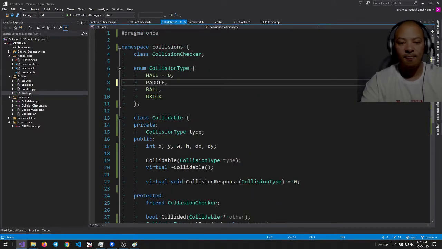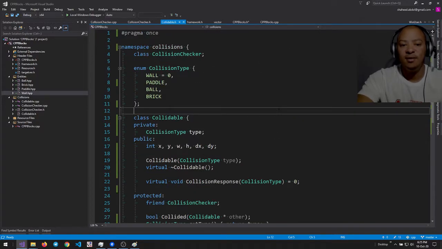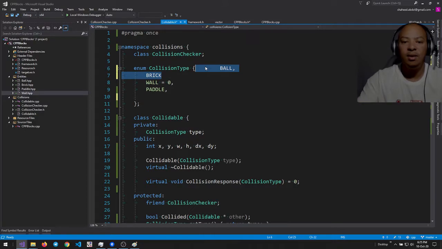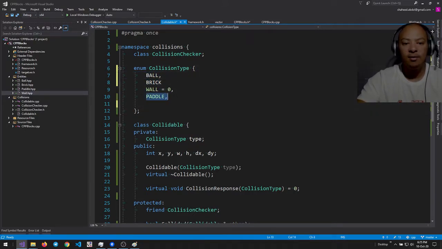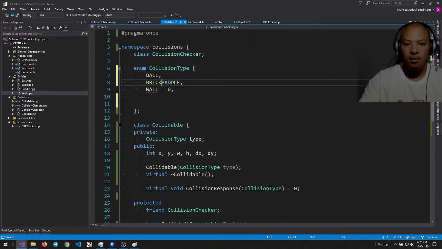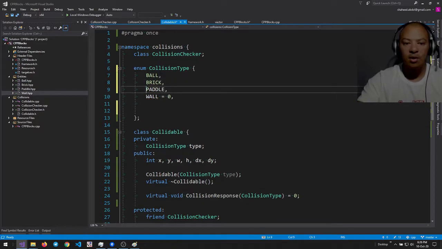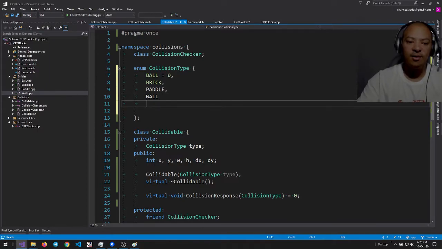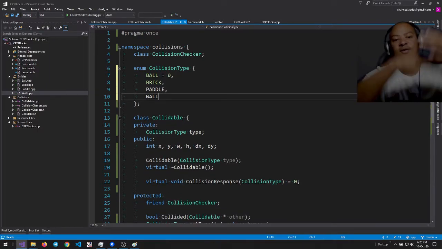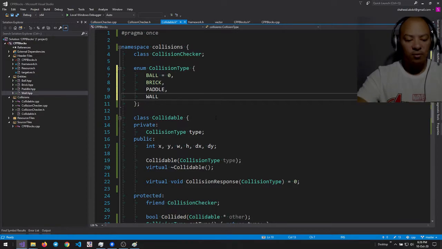This is paddle. So wall, paddle, ball, brick. Yeah. I should reorder those to be alphabetic order. So you've got ball, brick, paddle, something, and then wall, right? And then ball should obviously equal 0. That's the beginning of the enum. You can assign to any of them, but I'd like to start at 0 and work my way up. So it's ball, brick, paddle, wall. There we go. Much better.